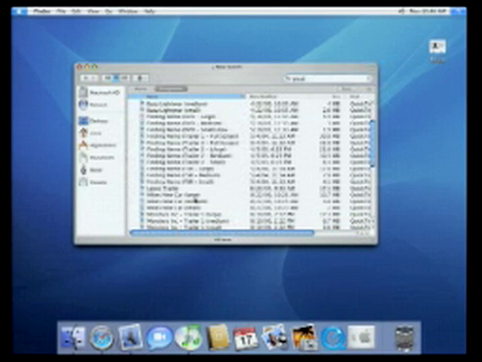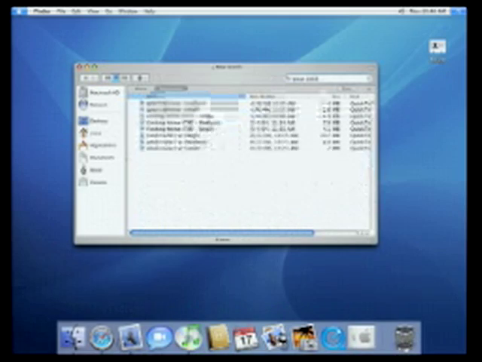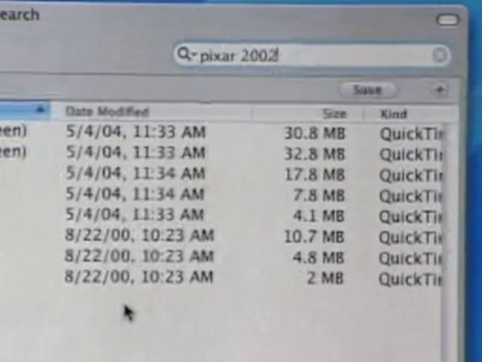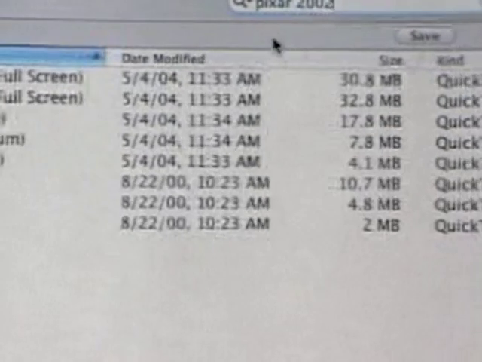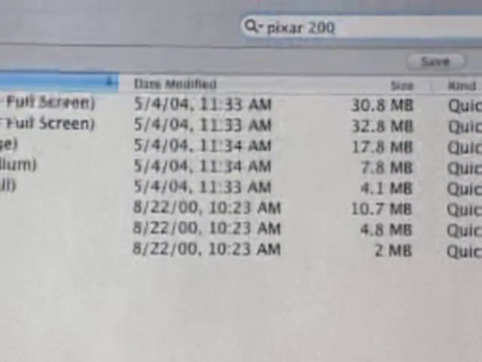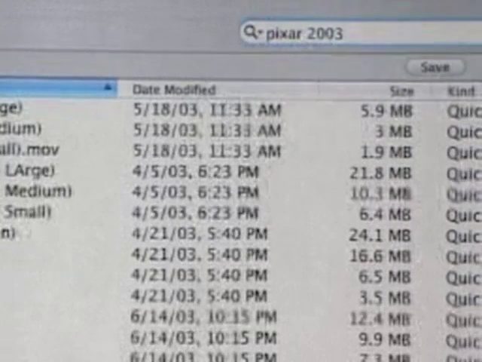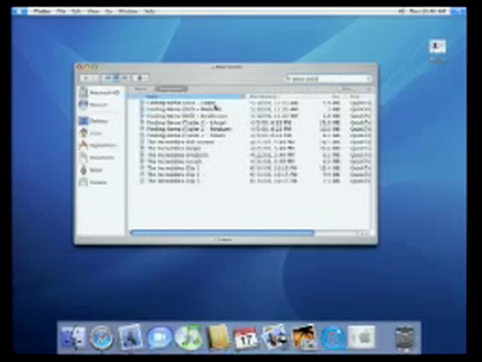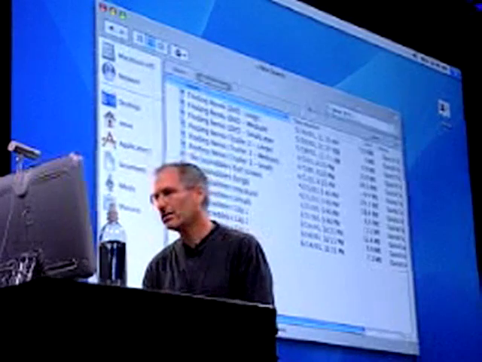There's some metadata on these files. It says they're copyright Pixar. Boom, picked it up. Matter of fact, it even has the year. So I can say Pixar 2002. Those are the files that have something to do with Pixar in 2002. Pixar in 2003, boom, there we go. And I can click any one, obviously, to go right there. It's that simple. Let me go ahead and search for iMac.